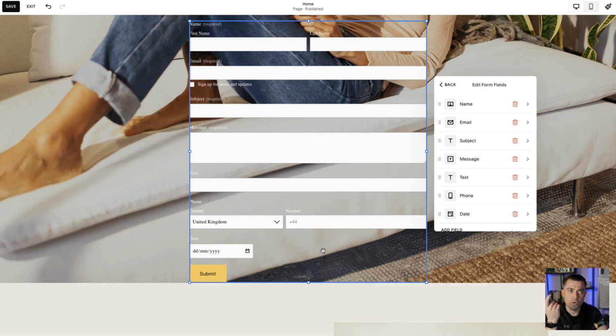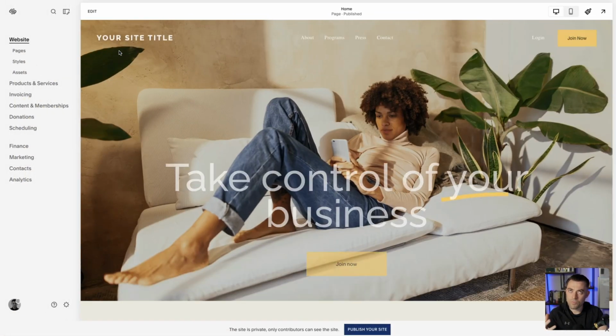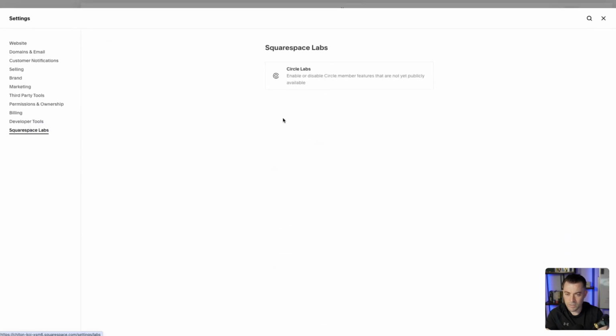But what this does basically is it changes the form. And this is for people who use code. It changes the form selectors, like what it's called in CSS. And so people who don't want their form code to be messed up, they often just opt out of the localized forms. So we'll head back into Circle Labs by going into here.